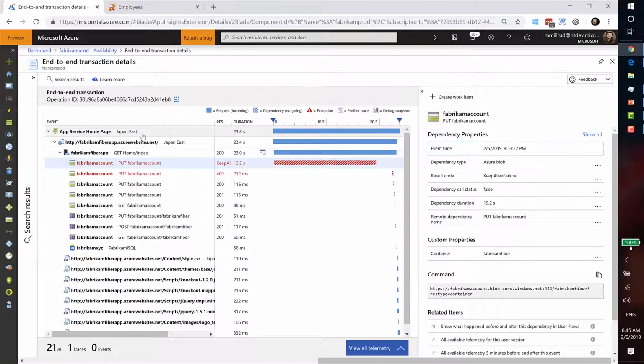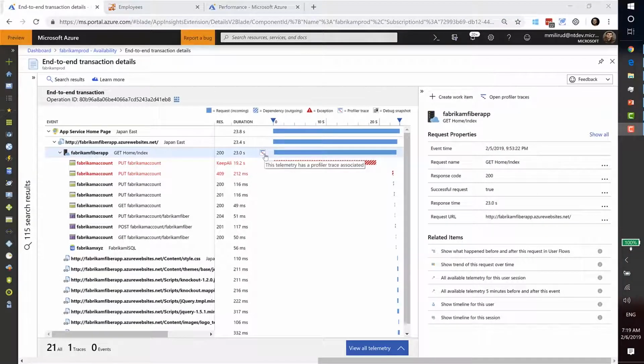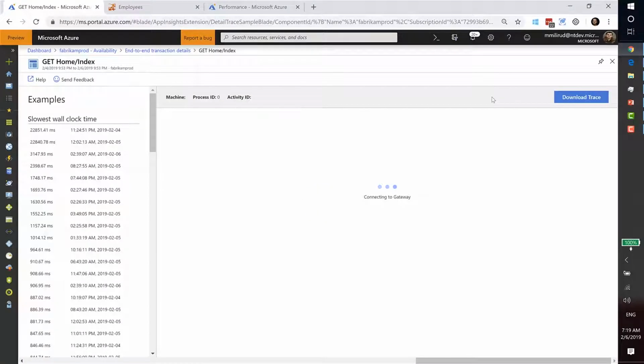So it's at your fingertips: you see what the experience looks like from different parts of the world, and you see exactly where something was slow. And then you see this little icon. This icon represents a profiler trace. Just like with reliability and us collecting crash dumps, we also collect ETW performance traces in production. And I can always jump into the profiler trace for that particular request.